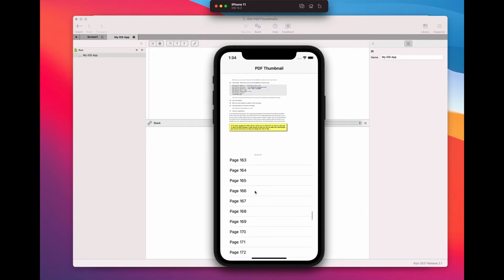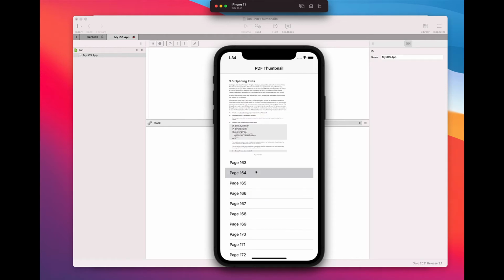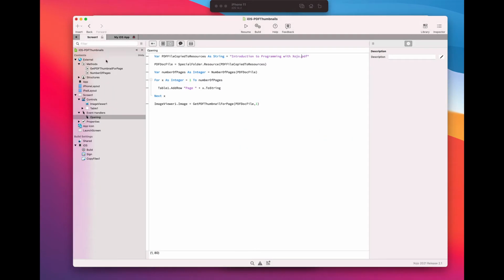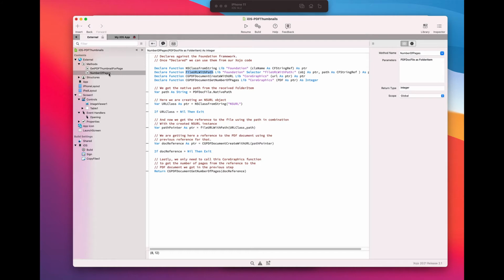How can we do this? This is what we're going to see next. In order to achieve this, we need to use the declare statement. This is one of the powerful Xojo programming language features that allows us to access the classes and functions available in the underlying OS frameworks, in this case, the frameworks for iOS.